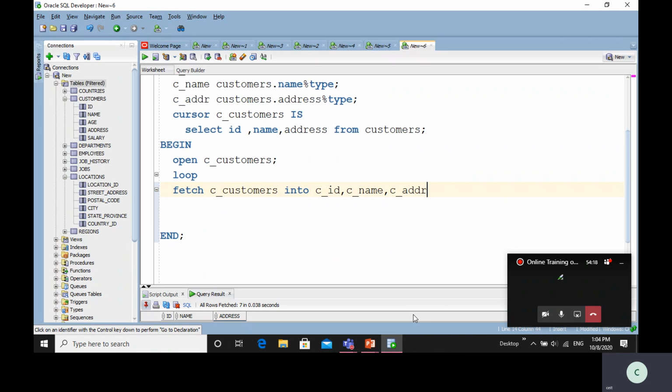So now I declare. First of all, I check my cursor is open. Not check, I open my cursor. Now I am starting fetching the values from my cursor, and exit, because I use a loop. Exit when the data is not found over here. That means once your query is successfully completed, then you come out.